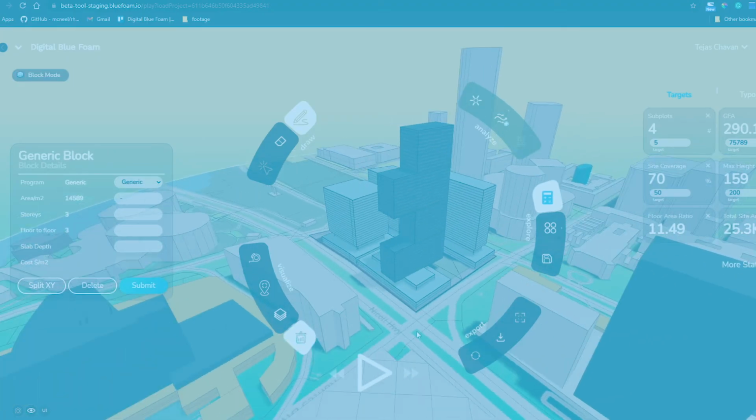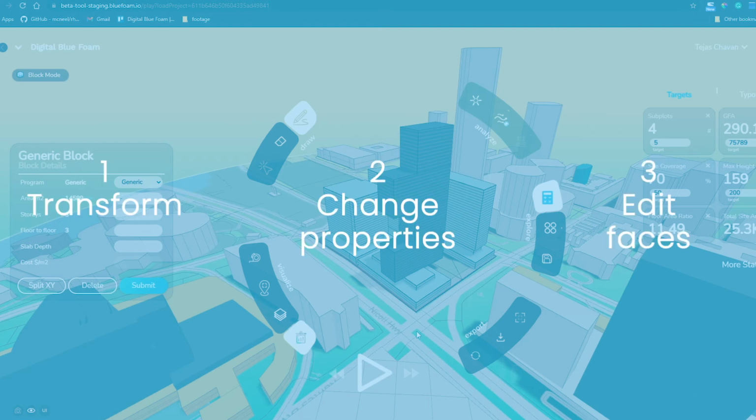So today we learned how to edit solutions. You can transform, change properties and modify buildings using face editing.